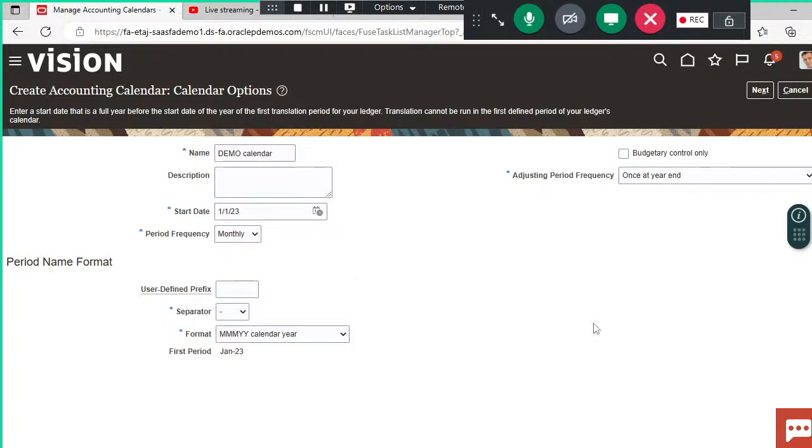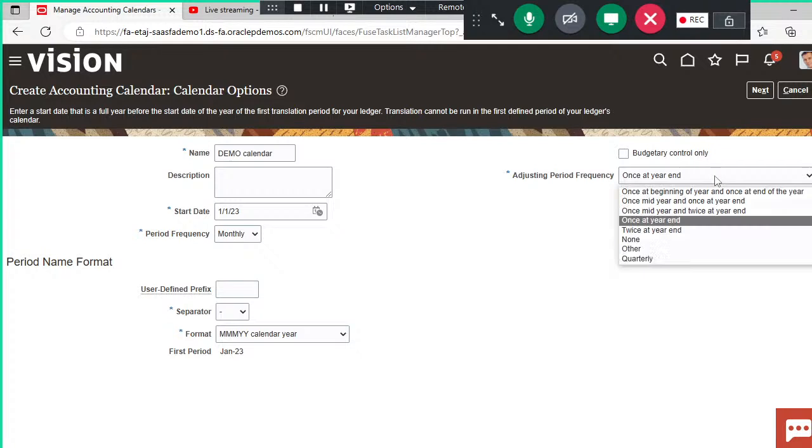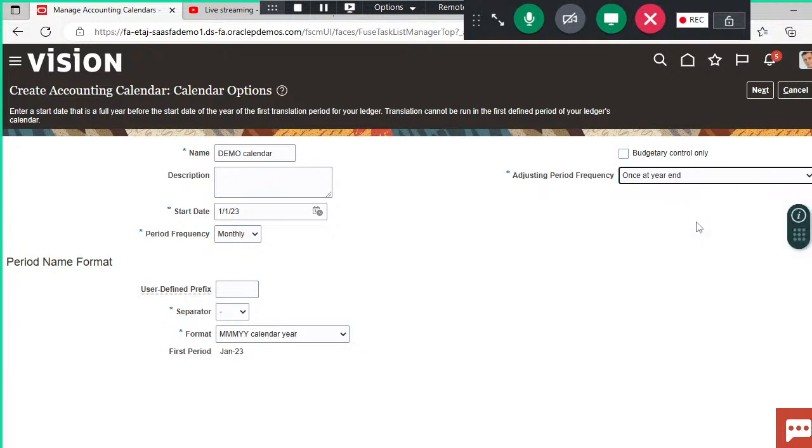If you want to use this calendar for budgetary control only, you can enable this. Otherwise, just ignore. And adjusting period frequency. For adjustment, what will be the period frequency? There are various options available, but it is recommended, a best practice, to give once at year end as the adjusting period frequency. Fine. And after giving all this information, just click on next.